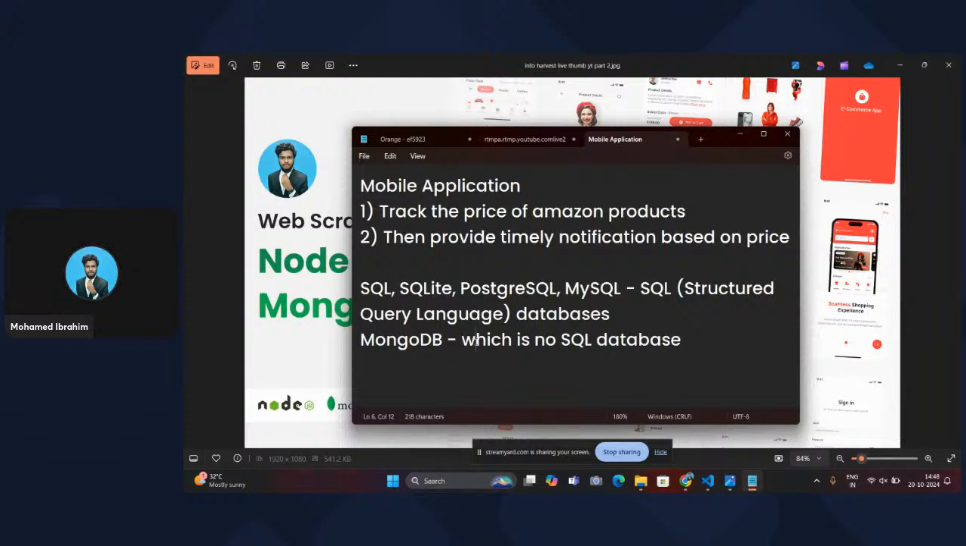So MongoDB basically doesn't have any SQL query structure. Instead, it is called a document structure.